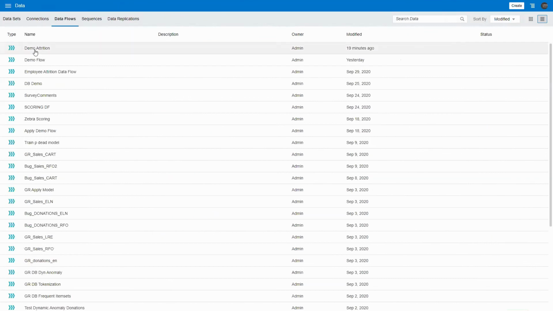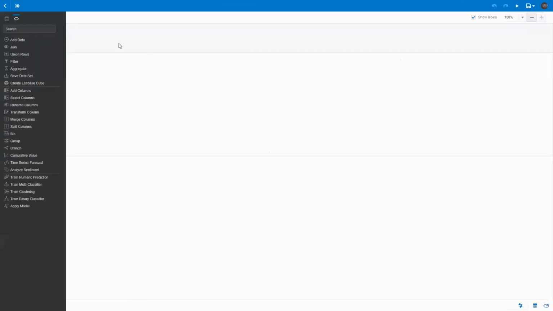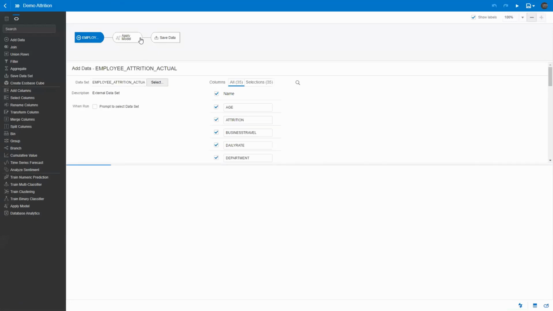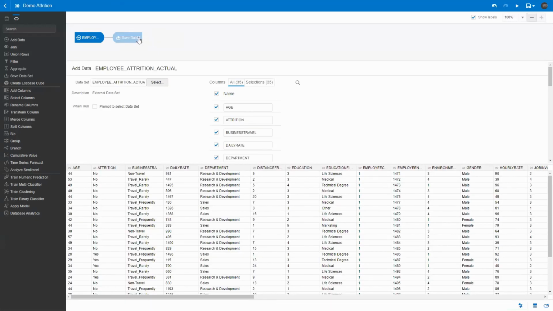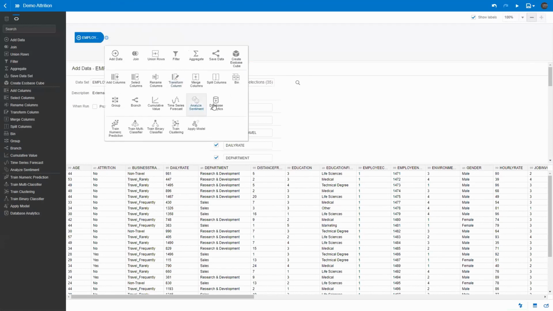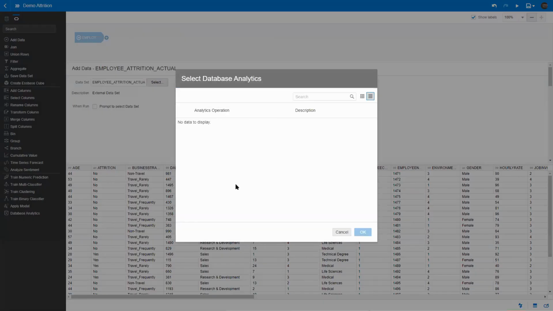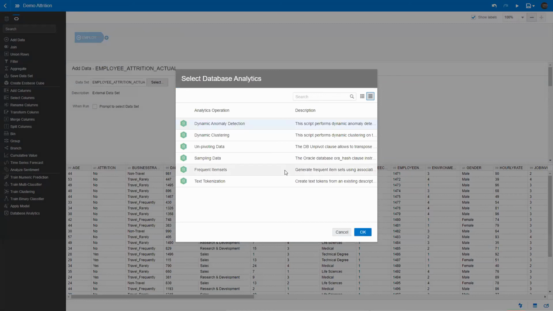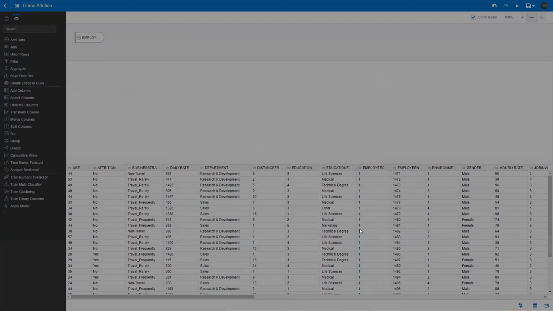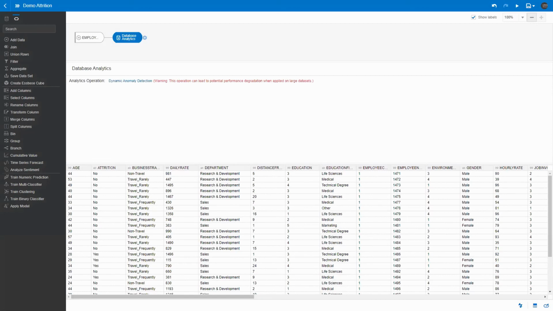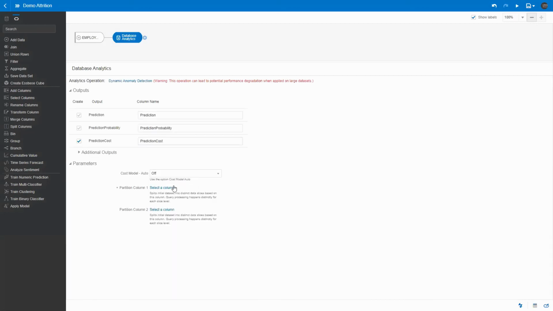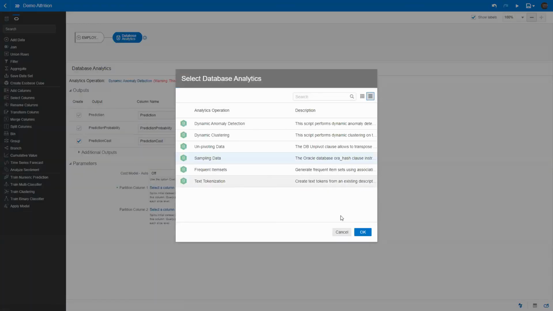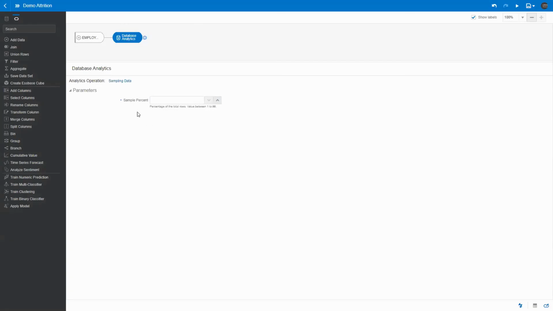If I go back to my data flow here, and if I just delete these nodes, and go and select this database analytics, and let's say we want to select some dynamic anomaly detection, what's that going to do? Well, it's going to ask me to tell it a partition column and tell it what my output is and save it. Completely declarative. If I wanted something else like sampling, then it would ask me to give it a percentage.